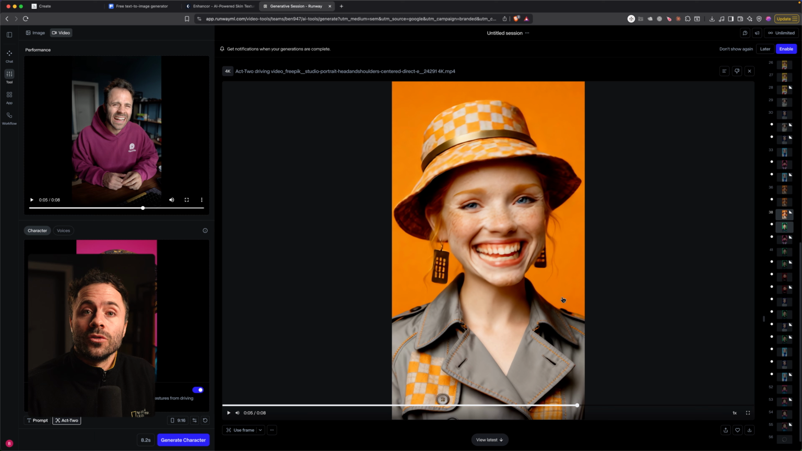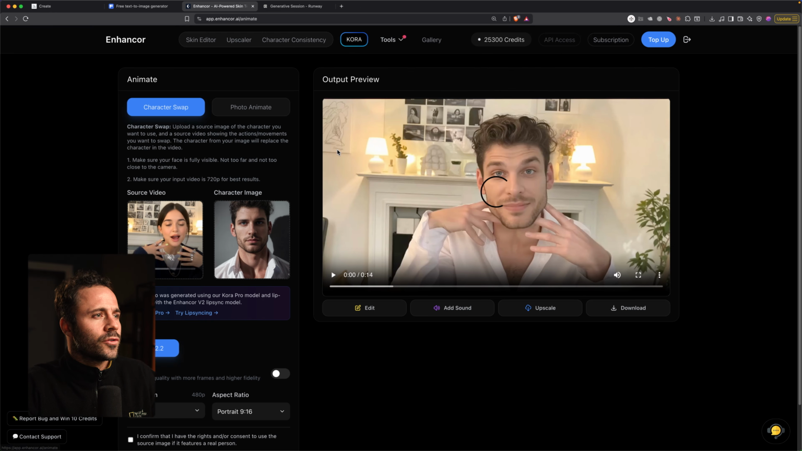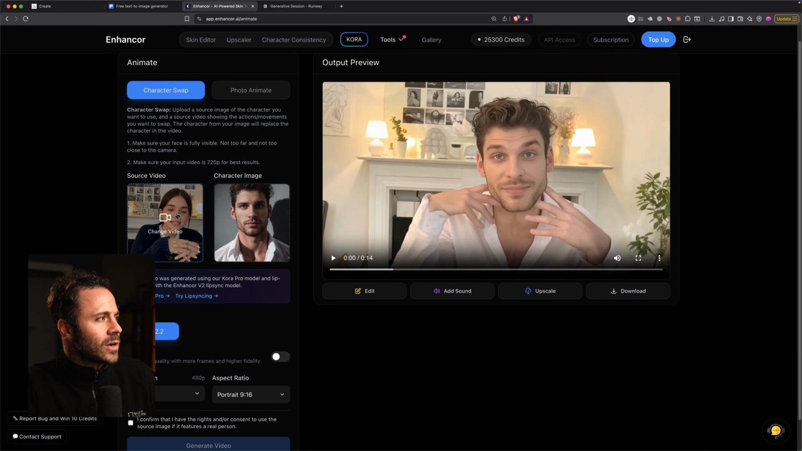I will say you can also use WAN 2.2 Animate to do this if you don't want to use Runway. I've got another video on that which I'll put up here, and that you can access for free via ComfyUI, or I go through some different platforms that are paid. Enhancer actually has WAN 2.2 Animate as well. If you go on Tools and go on to Animate, again, just dragging in the source video and then the character image, and that will do the same job.